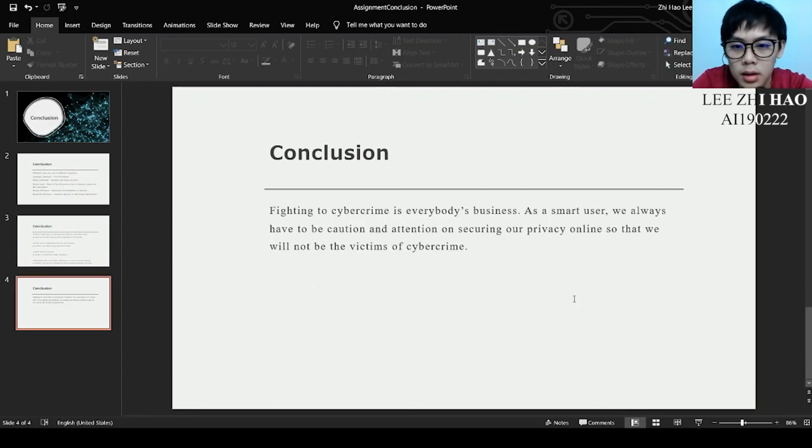And at the last, fighting cybercrime is everybody's business. So as smart users, we always have to be attentive and cautious in securing our privacy online to make sure that we will not become victims of cybercrime.